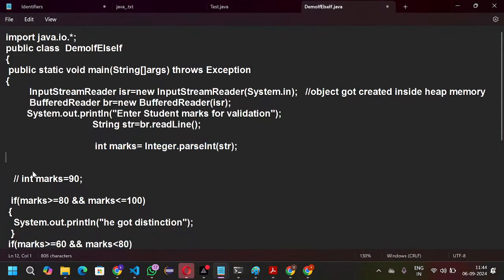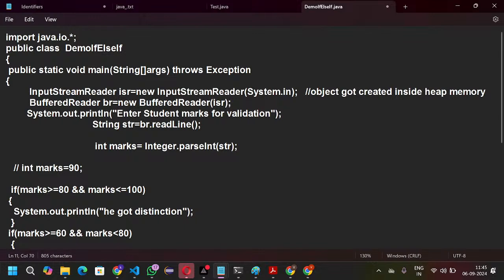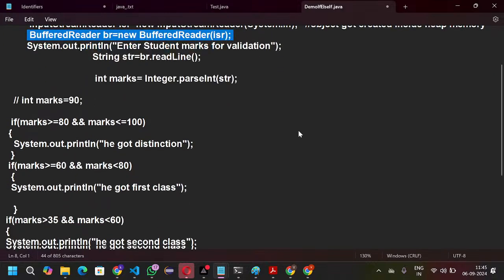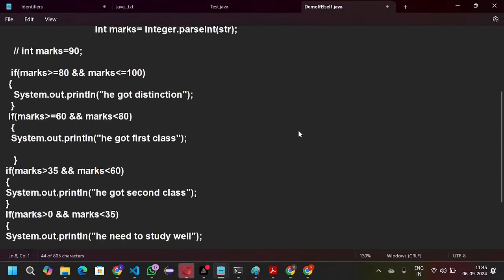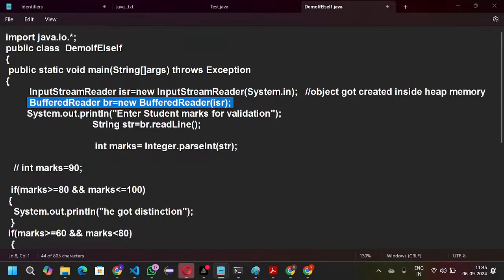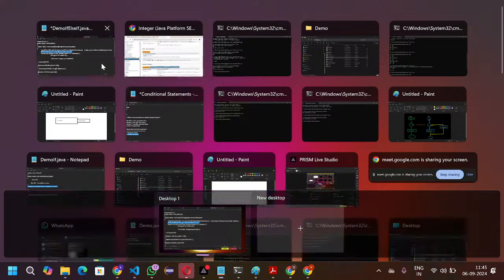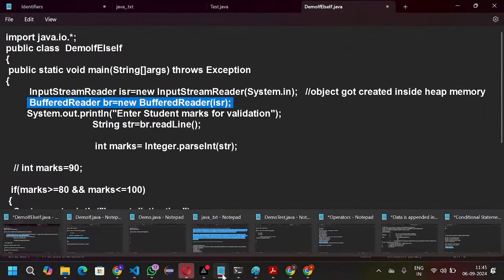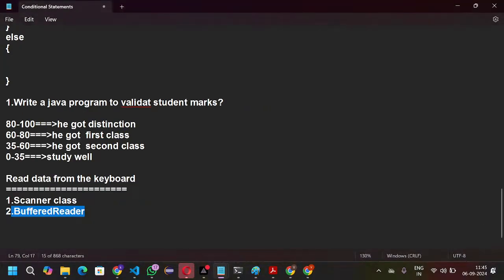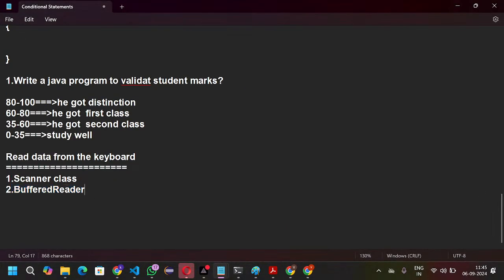This is all about taking the data. We are taking the data by using the BufferedReader. Are you guys clear with my point? And next we have the nested if, which is very easy actually, so I will show you.